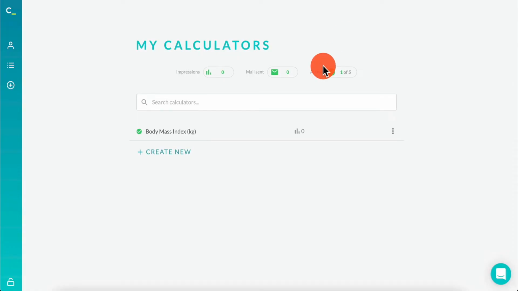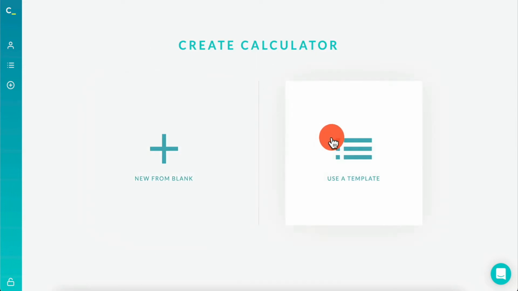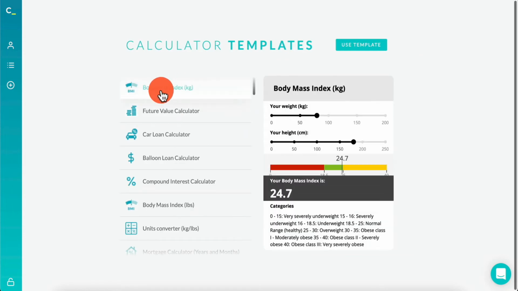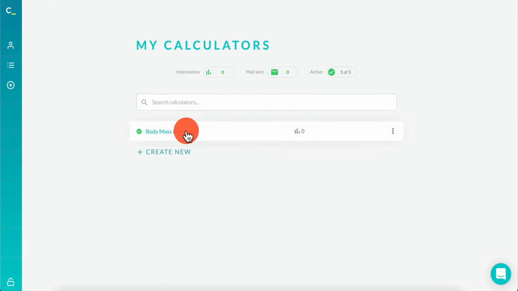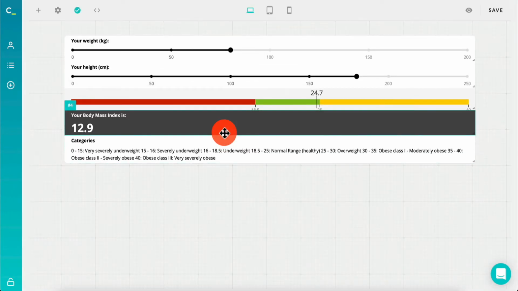I am logged in right now into my calculators here, and I have a calculator, right? So all you have to do is create new, and you can use a template, and you can just pick body mass index, okay? Because that is another thing, where you specify the weight and the height. And according to that combination of two variables, you're going to have something called the body mass index. So I basically clicked on use template. And now if I go into my calculators, I have this calculator here. So if I open it up, you're going to see it.